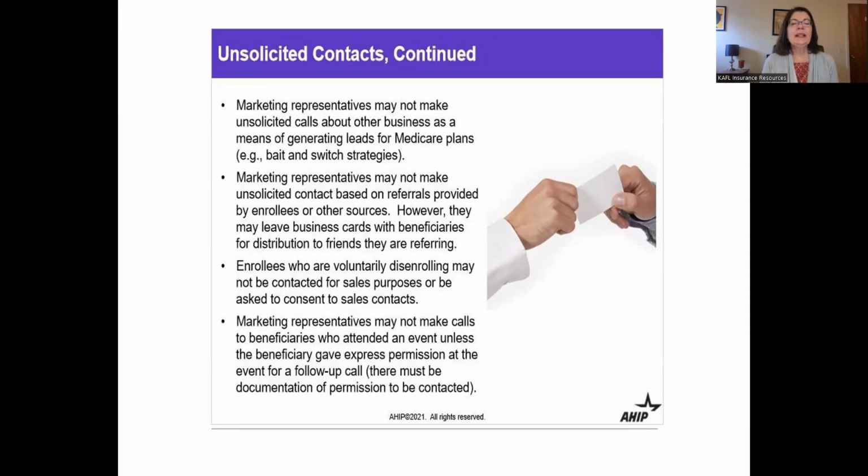You can't make unsolicited calls about other business as a means of generating leads for Medicare plans. So you can't call someone concerning a line of coverage that doesn't have these rules, and then, talking to them and finding out that they're maybe turning 65 next year, say, oh, I can help you with your Medicare options. So you can't do bait and switch.